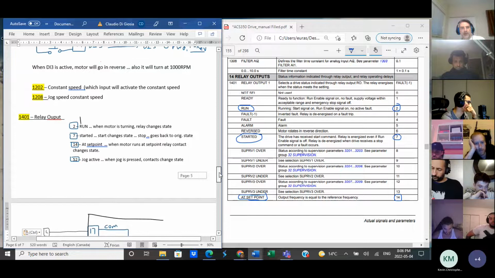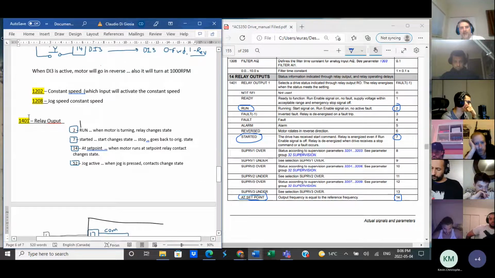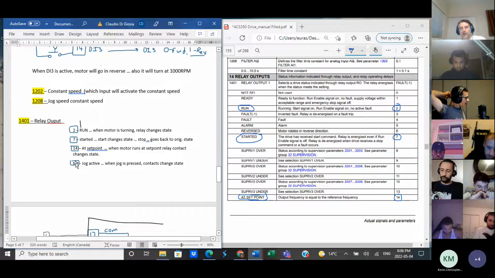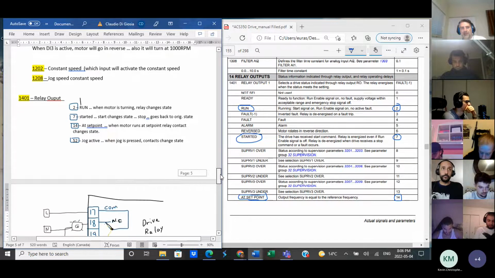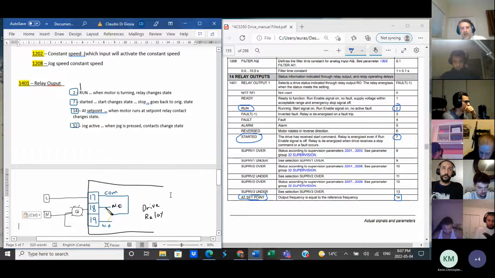Okay, so I'm going to paste this part right over here. If you did finish, you're going to move on to 1401 and start writing this down, relay output. Like I said, we have 4 main choices. Choice 2 means run. Choice 7 means started. 14 at set point, 52 jog active. Now, what does that mean? As soon as I press start, if the motor is running, the relay will change state. Have a look at what I drew here. Before you start writing down, have a look at my explanation, please.